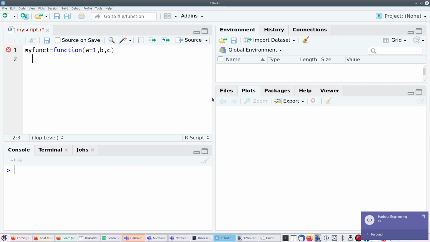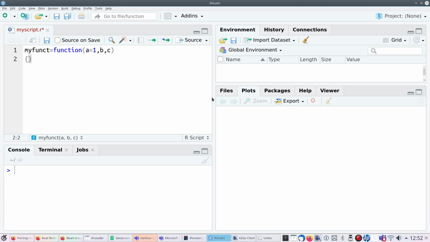So curly brackets: again, I press at the same time Alt, GR, and 7. And these are my two curly brackets, and then I place a new line between them. So you already identified the start and the end of your function. Very good. Now, I said that I want to draw a polynomial function, so let me define it.